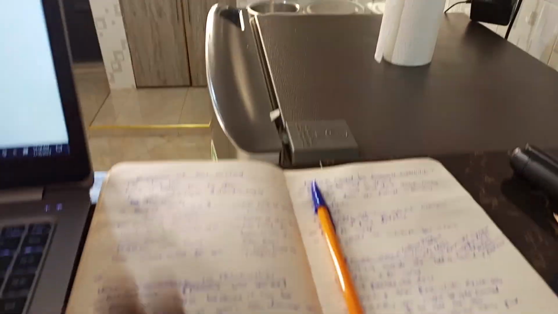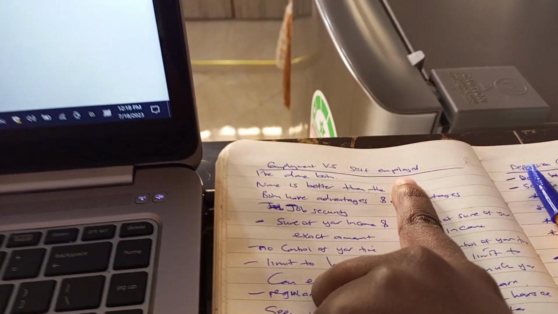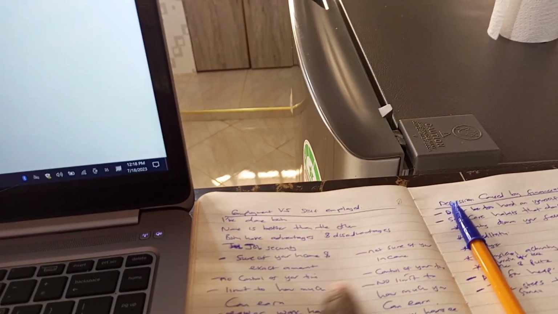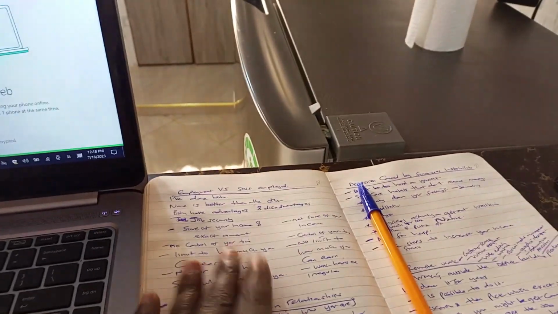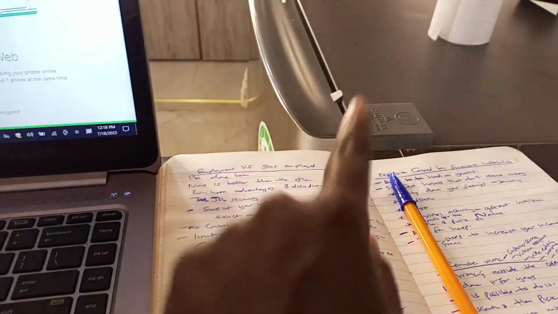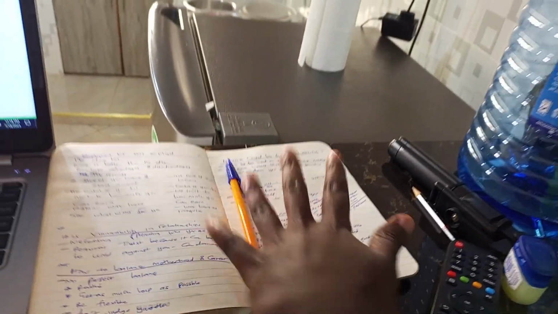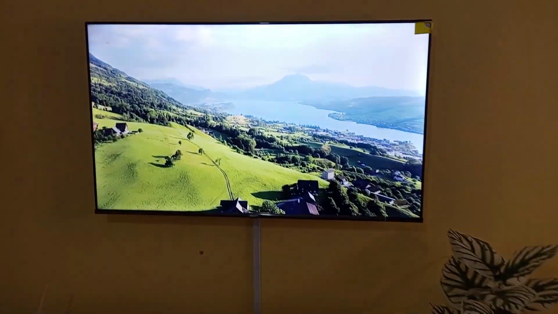And then I decided to write down some things because, for example, someone asked me to talk about employment versus self-employed. But now the thing is, I might finish talking, because this is not like a story, and then I realize that I've forgotten one or two points. So that's why sometimes I prefer to write them down, especially if it's something that you're going to discuss in detail.